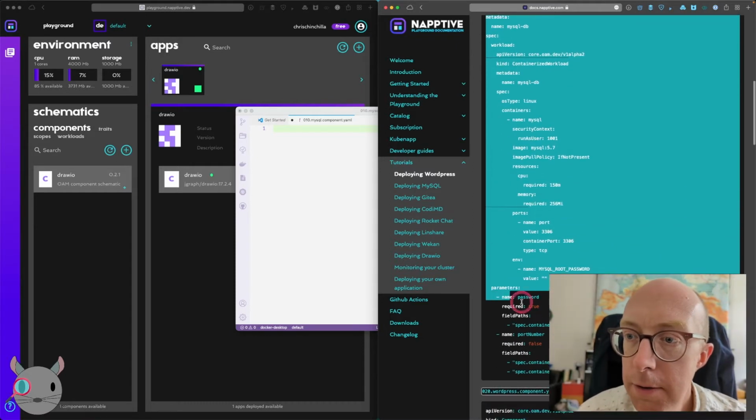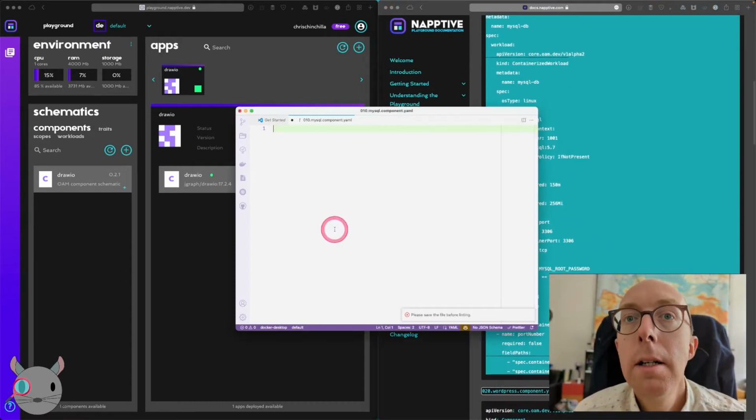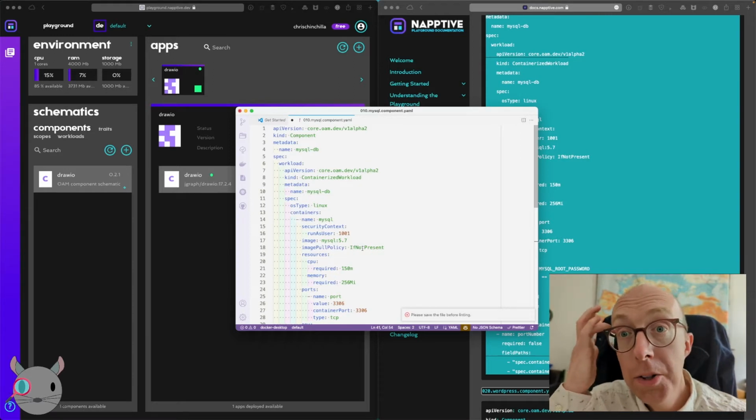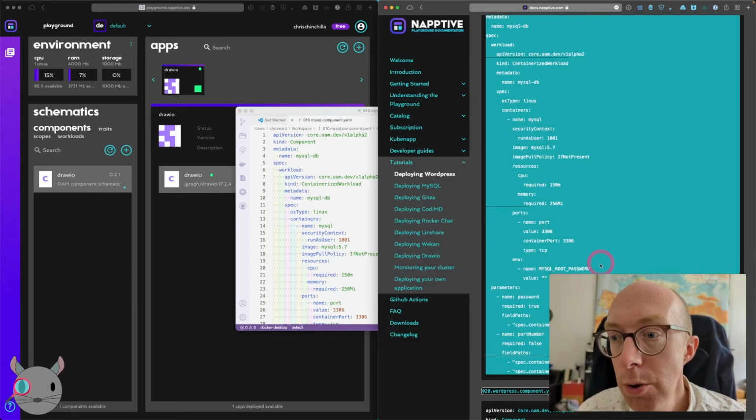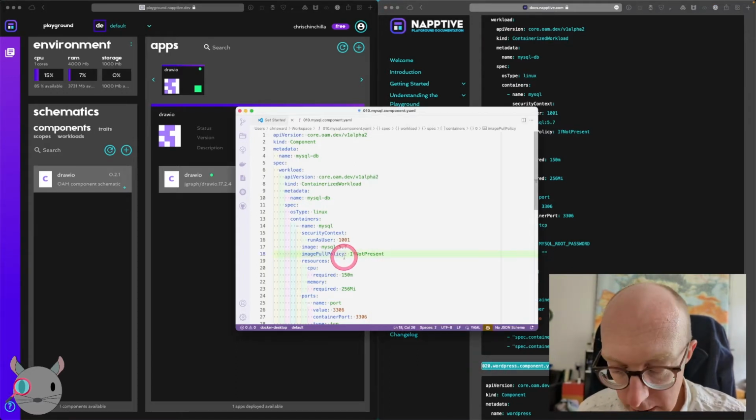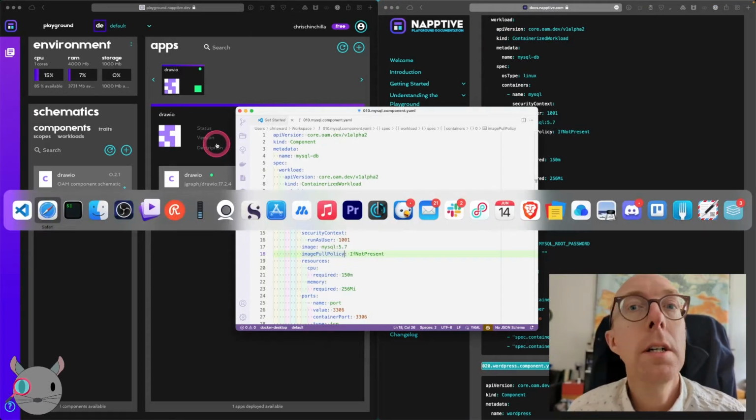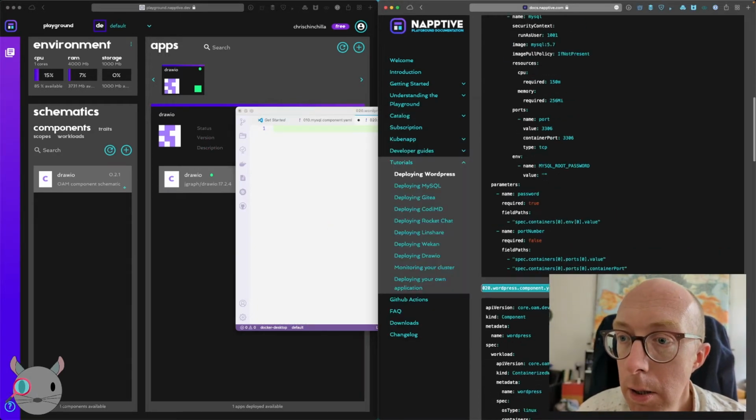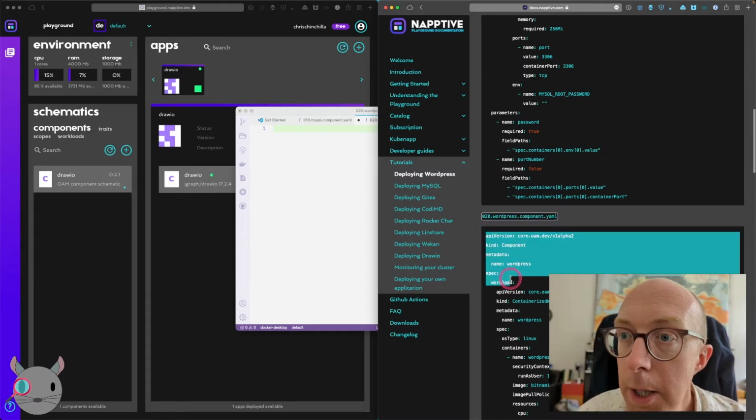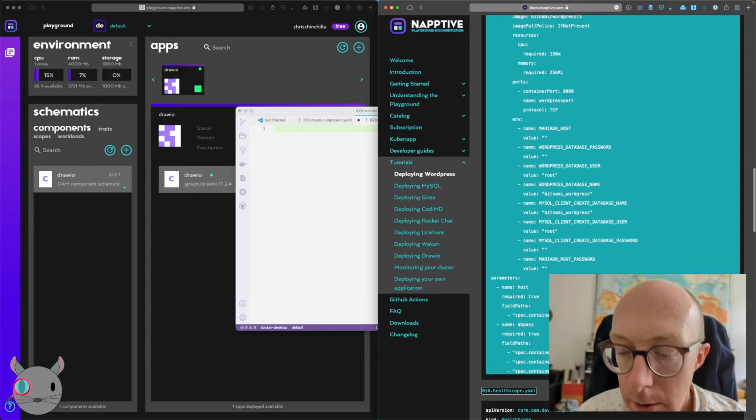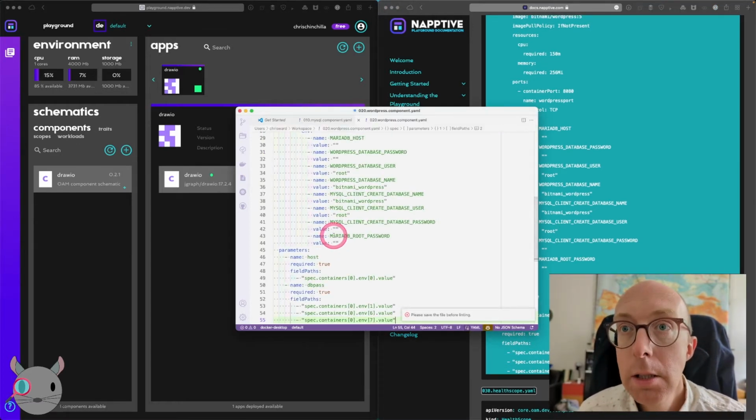So most of this looks vaguely familiar. If you've done any kind of Kubernetes YAML, so far this all looks reasonably similar to a lot of other concepts I've seen in Kubernetes resources. I won't go into too much detail on these, although I am quite interested in the concept, actually. Let's get that one there. So this is the WordPress component. We had the MySQL one, and now we have the WordPress one. Paste that in, save it.